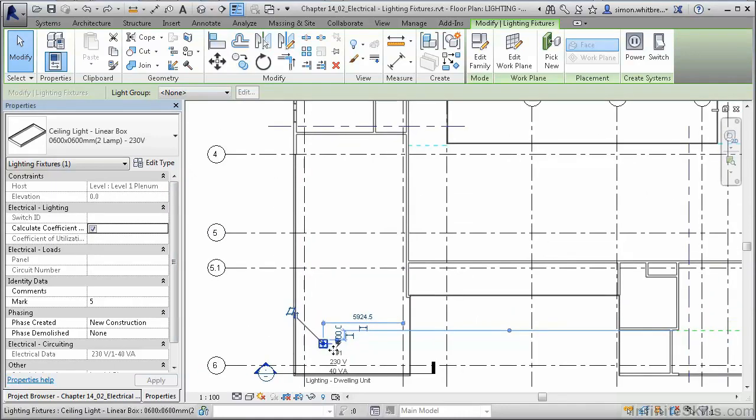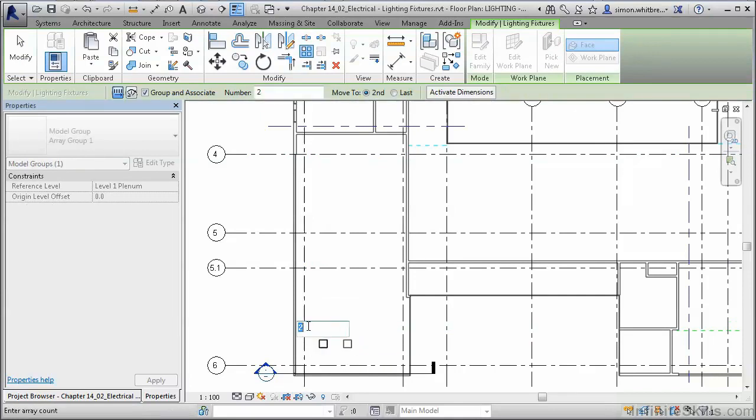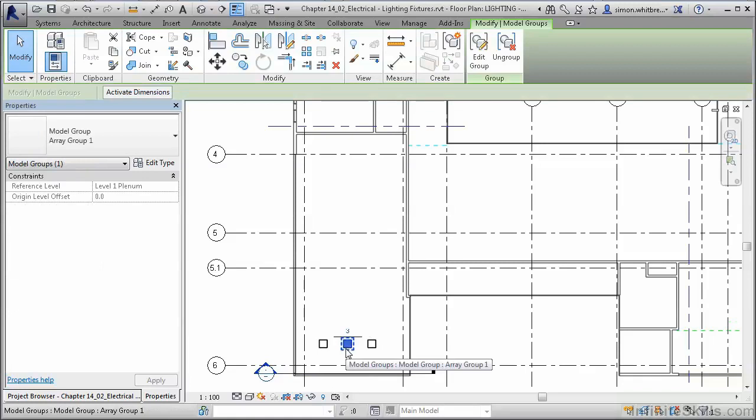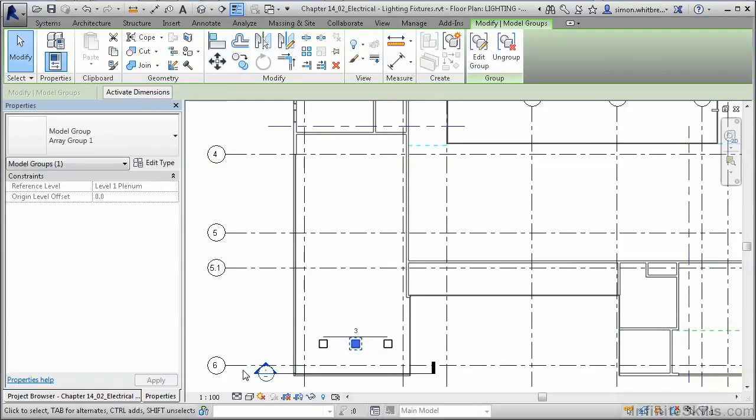With the light fitting selected, we can use the Array tool to create an array of 3 light fittings. We're going to space these 1800 apart and change the array number to 3. Spacing's not that good. So what we can do is select the second light fitting and move it another 600 millimeters. That spacing looks pretty good.